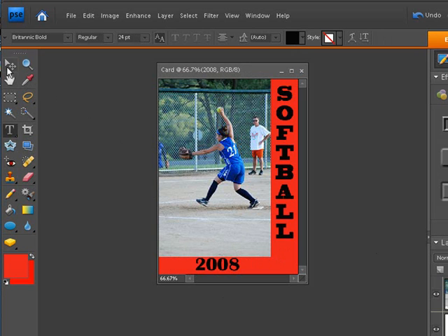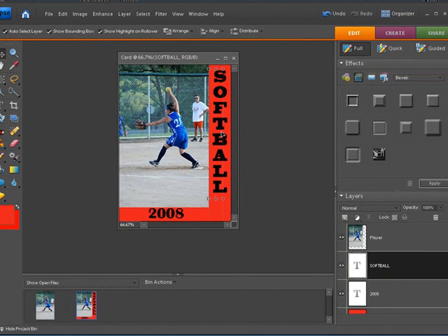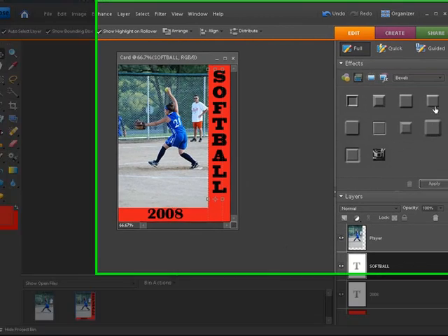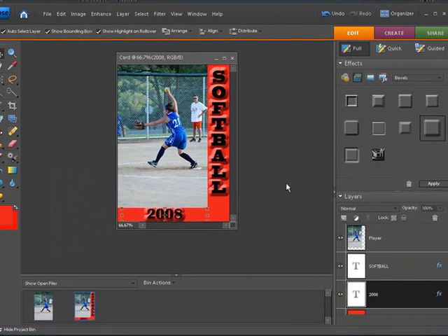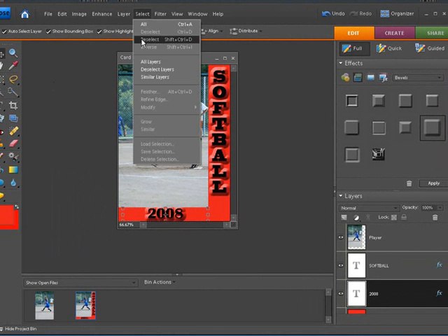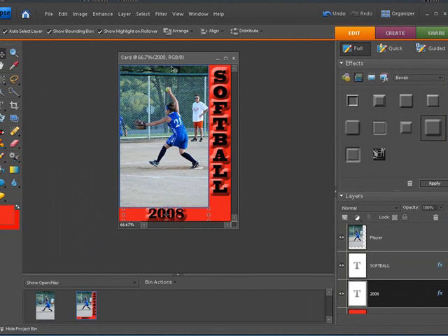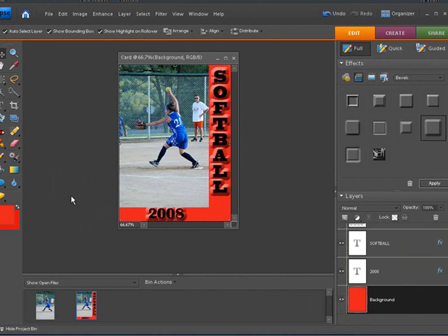If you want to dress it up a little bit more, one of my favorite things I like to do is beveling the text up. So let's apply a little bevel on there. That looks pretty nice. And let's do the same down here. Let's apply the same bevel just to kind of keep it looking the same. Now we'll just go and click on the picture itself somewhere. And there you go. It looks pretty good. Softball 2008. There's our player in the middle.